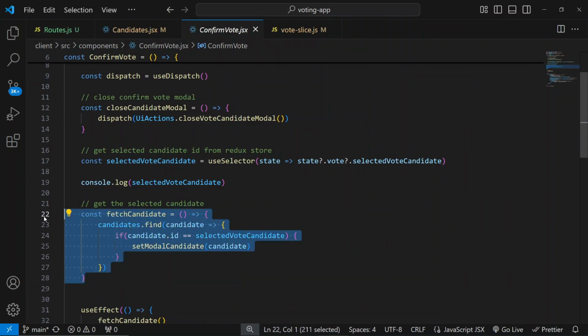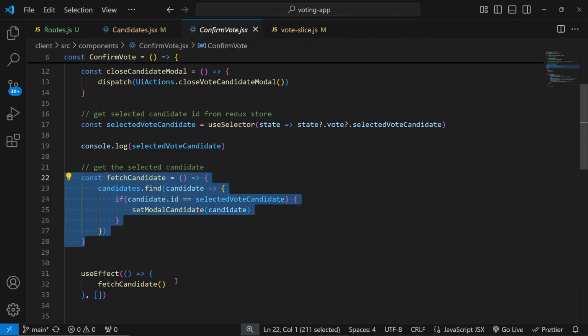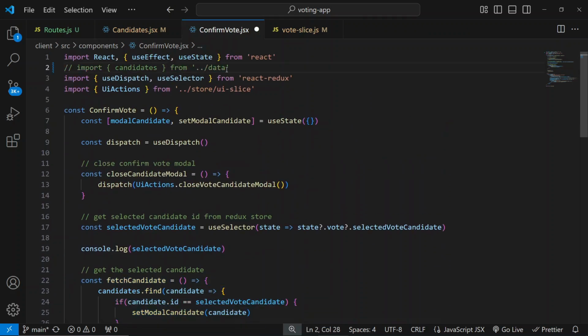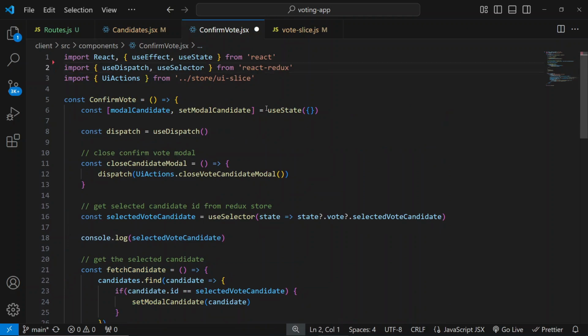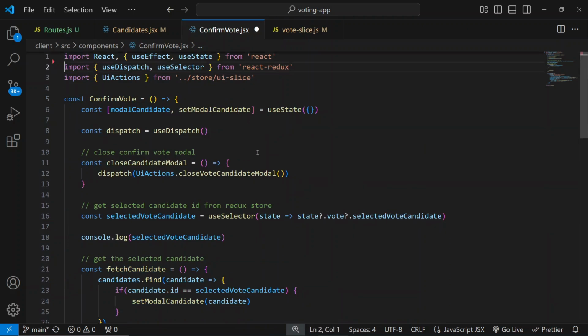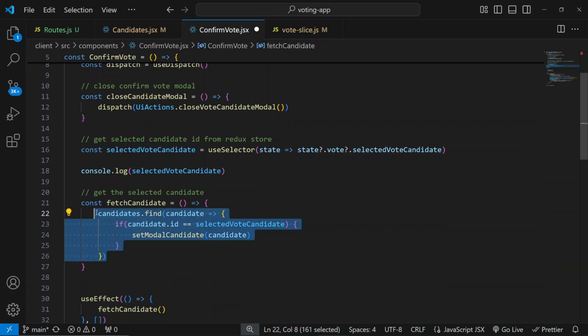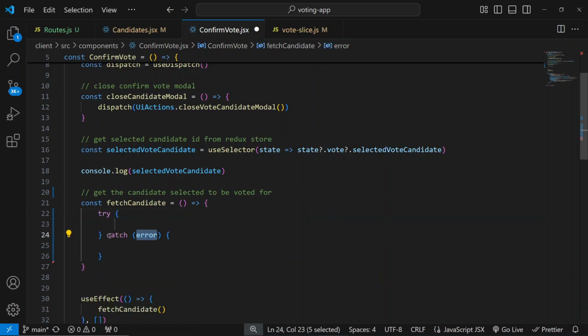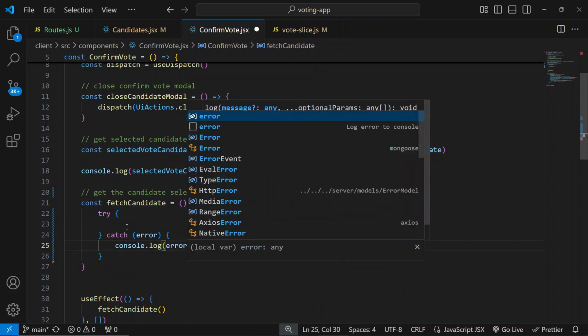Okay, when we were creating this, we actually had this dummy function to fetch the candidate, and we were fetching that from this dummy array. Okay, but now let's actually, okay, we have a state here already. So I'll just actually fetch something from the database. I will say get the candidate selected to be voted for. All right, so I'll have a try catch in here, and I'll log any error in the console.